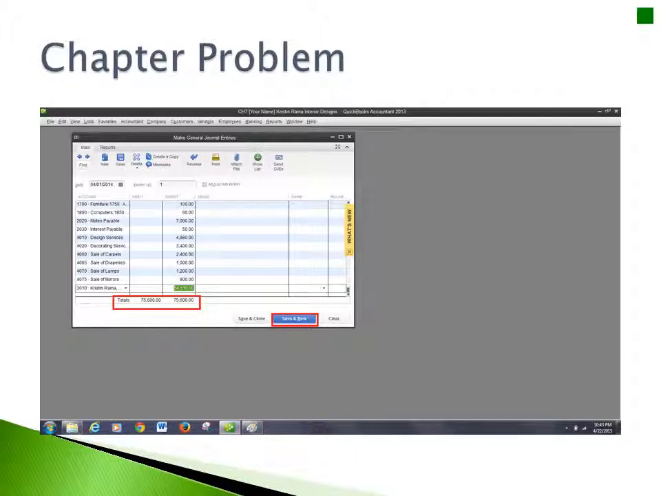Enter all the debit and credit accounts and balances shown on page 7-34. In the account field, click it and type the account number, like 1010, and press Tab to the debit column. Enter the amount. Then, after all debits are entered, key all the credits in the credit column. The totals should agree. Click Save and New.